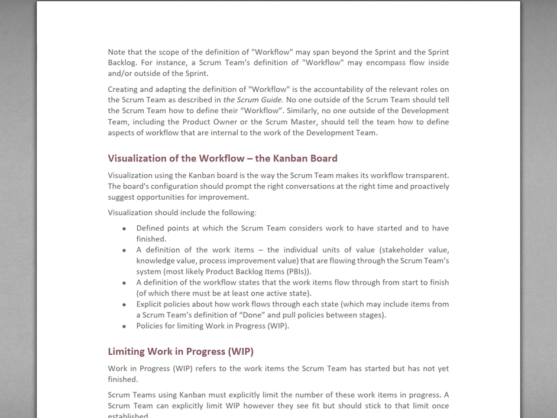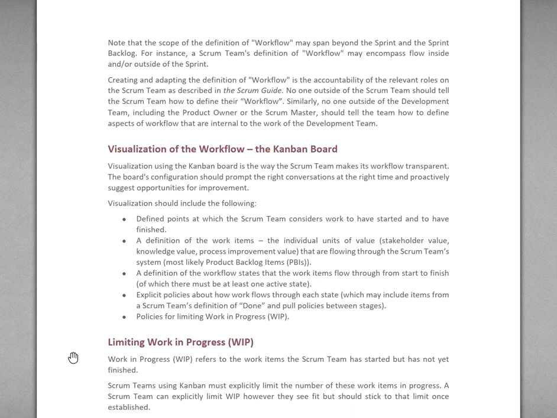So what are the items included in the visualization? A definition of the point at which the Scrum team considers work to have started and to have finished. A definition of the work items, the individual units of knowledge value flowing through the Scrum team's system, which are mostly product backlog items. Then a definition of the workflow states that the work items flow through from start to finish. Explicit policies about how work flows through each state. Then policies for limiting work in progress.